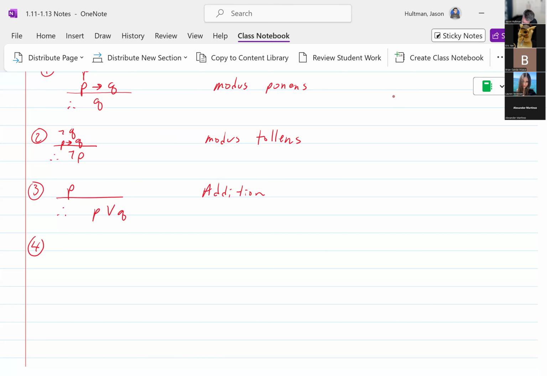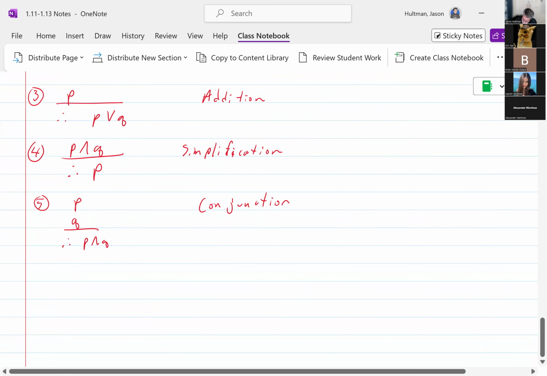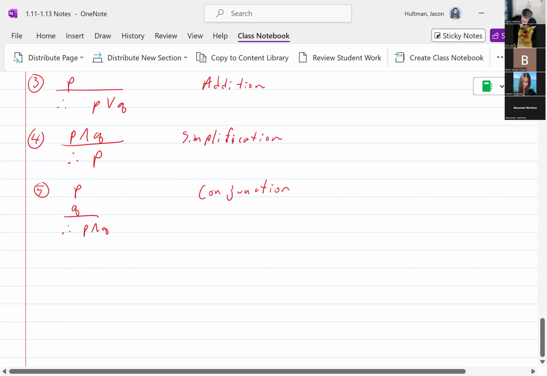Number 4. P and Q implies P. This is called simplification. Number 5, P, Q, therefore P and Q. That should kind of make sense because two hypotheses are being combined with an and operator. So this is called conjunction. Take P, take Q, and then conjoin them.